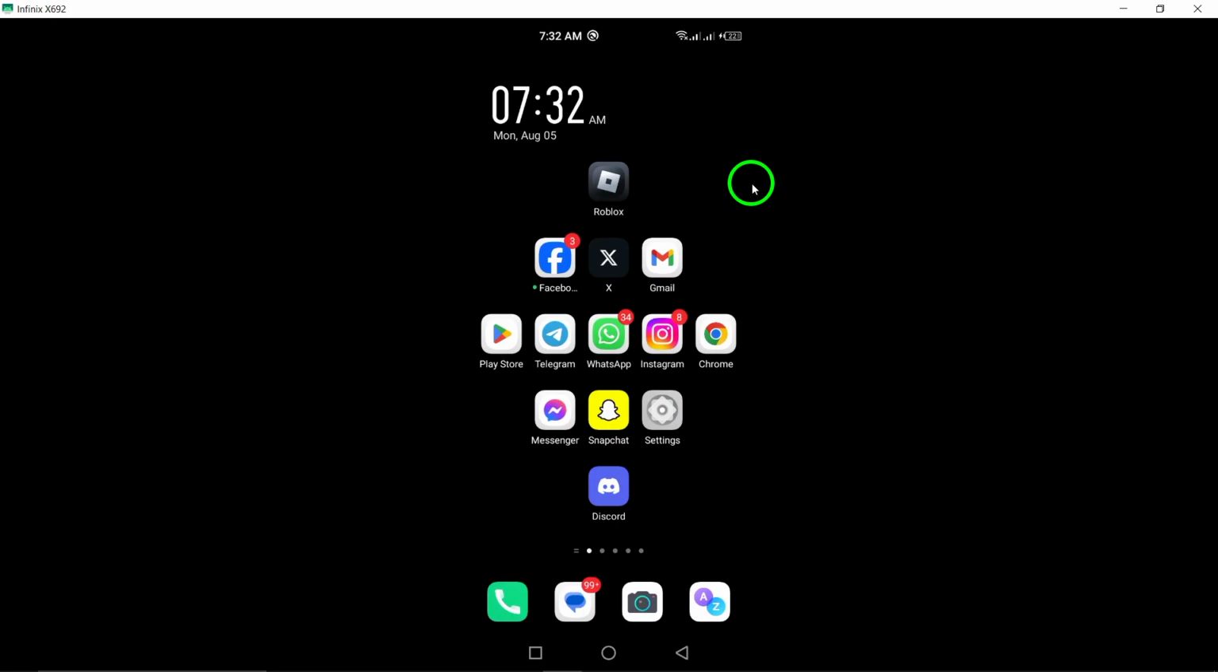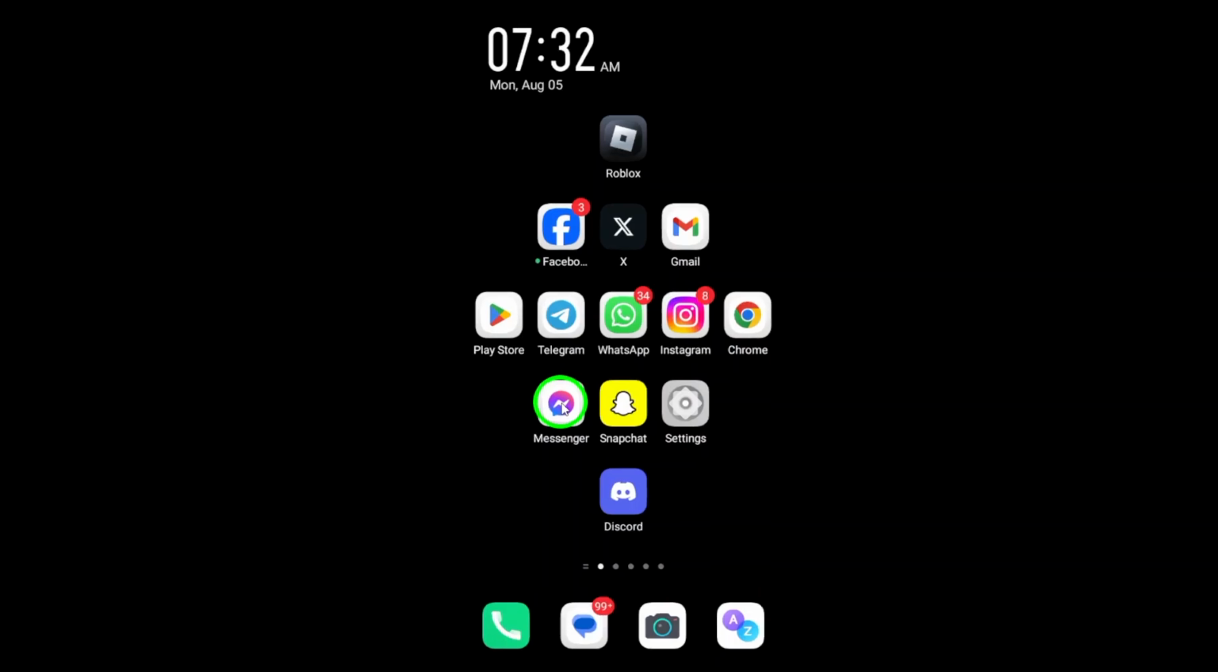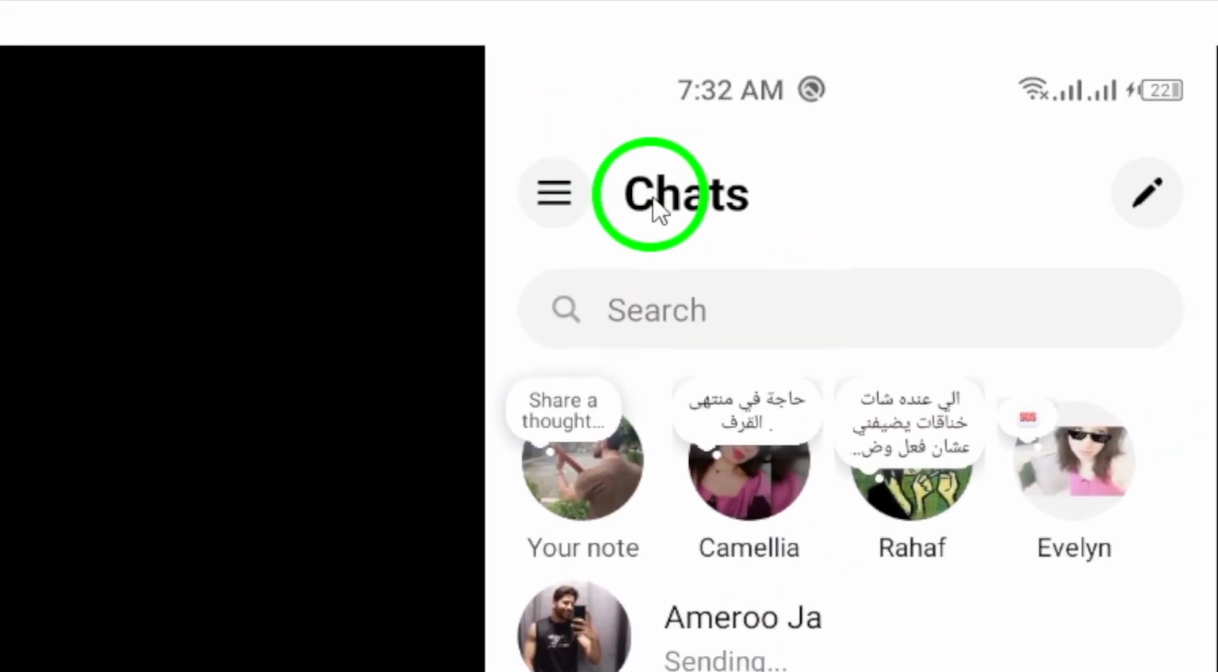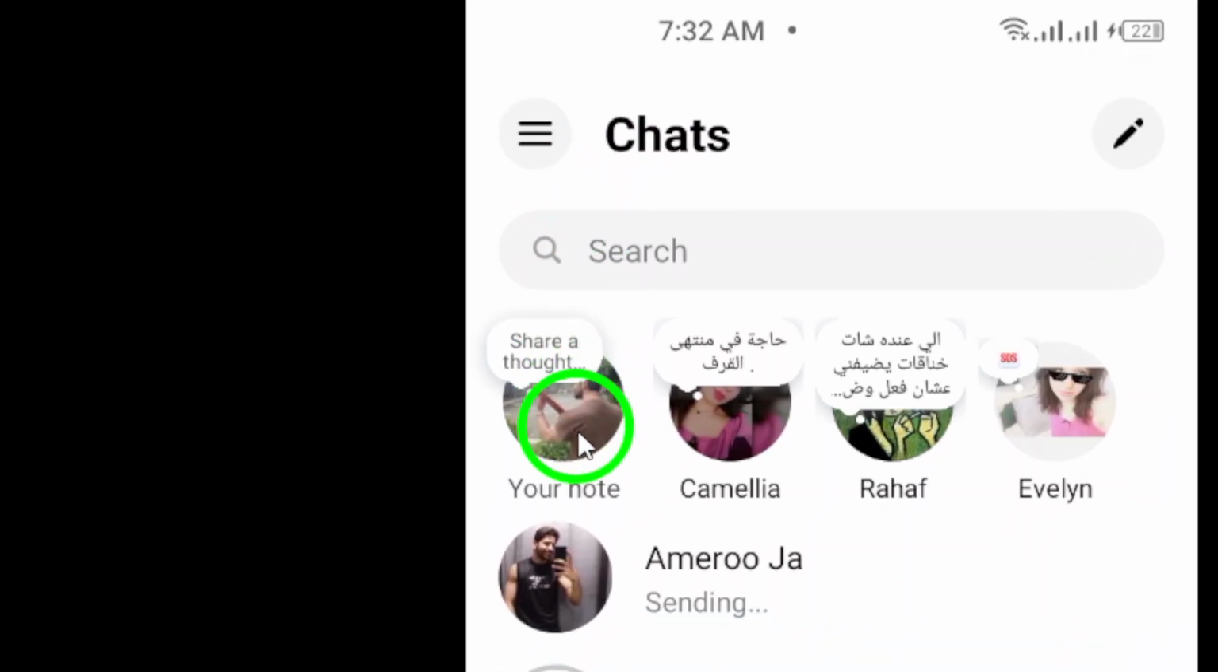Let's get started. First, begin by opening the Messenger app on your device. If you haven't logged in yet, go ahead and enter your credentials to access your account. Once you're in, you'll find yourself on the home screen, ready to connect.